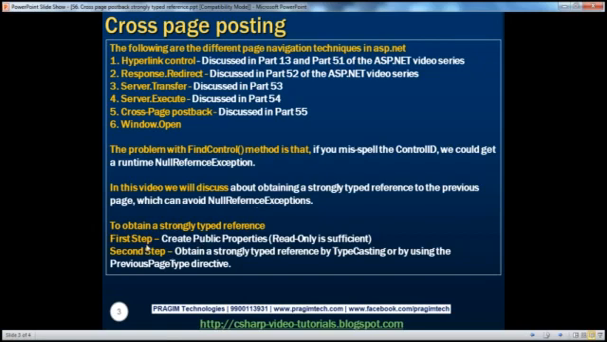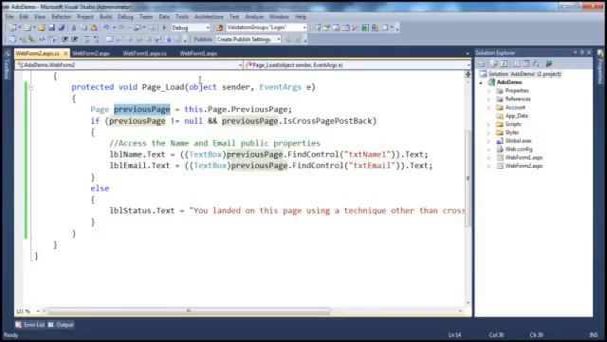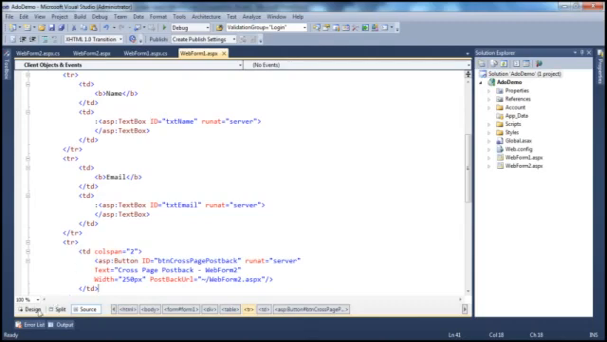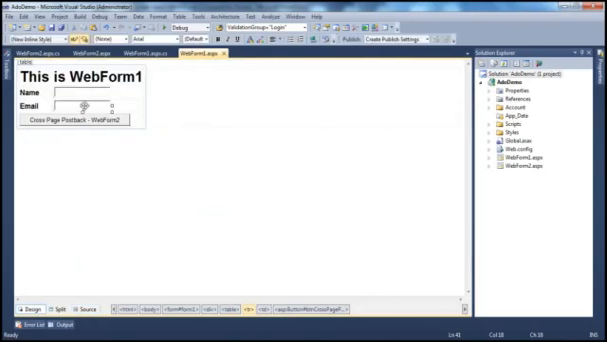The first step is to create public properties. So on web form 1, create public properties for those things that you want to expose to web form 2. In our case, we want to expose the name and email to the destination page. So I'm going to create public properties for these two strings, name and email. So let's first do that.